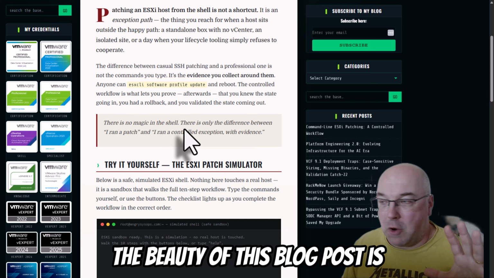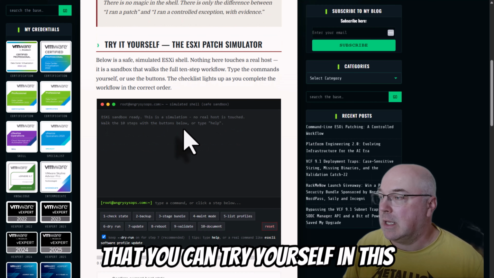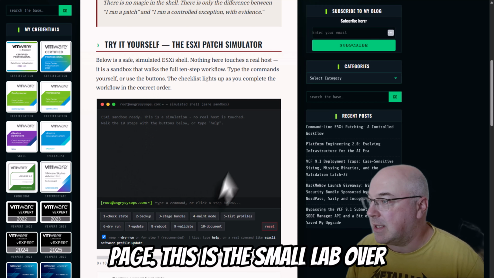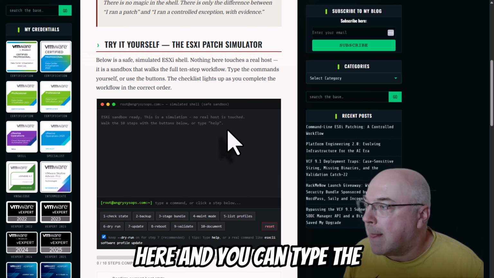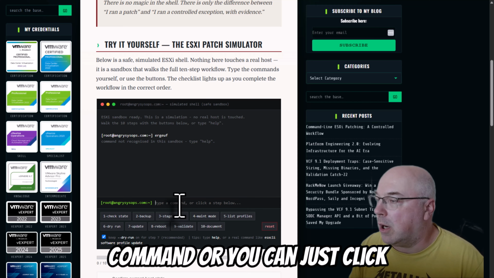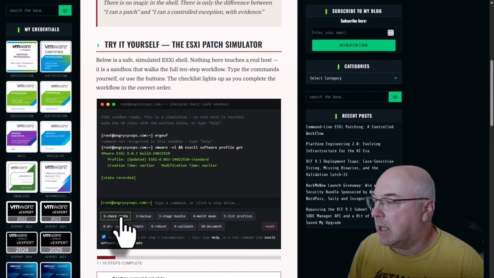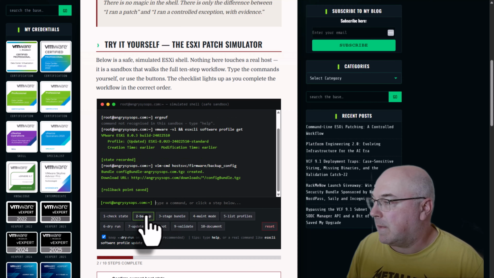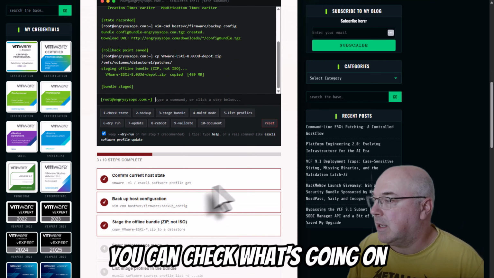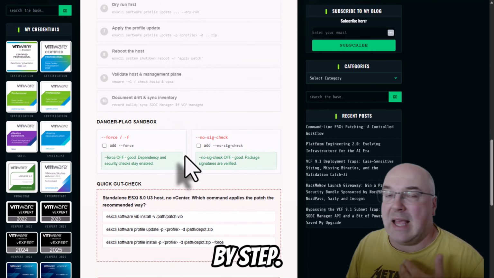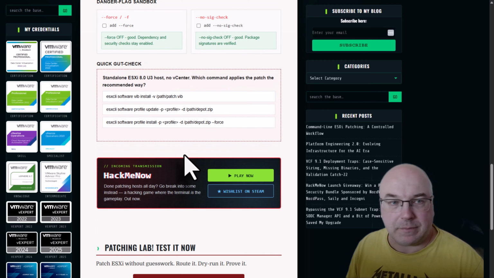The beauty of this blog post is that you can try it yourself in this page. This is the small lab over here, and you can type the commands, or you can just click the stages. And you can check what's going on step by step.